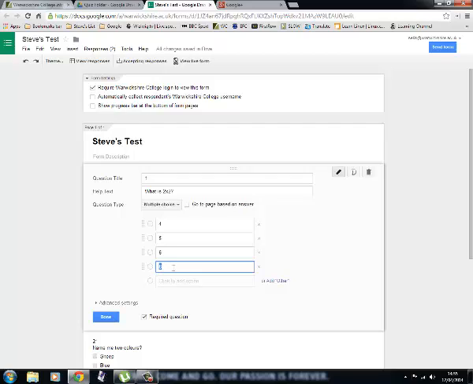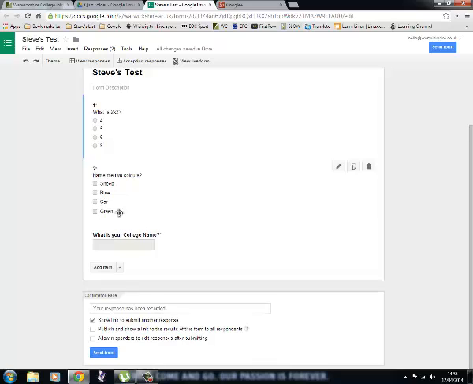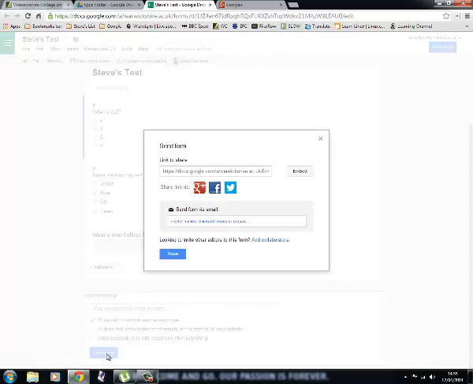Once you put your questions in, then click on the required question. This means that the student or the quizzer has to answer that particular question. He cannot or she cannot submit it before she answers it. Okay, and that's done. So what I've done here, as I've said, I've created a quick quiz in different formats. So I've got a multi-choice, I've got a checkbox, and I've also got a text box. And once you're happy with that, then click send.